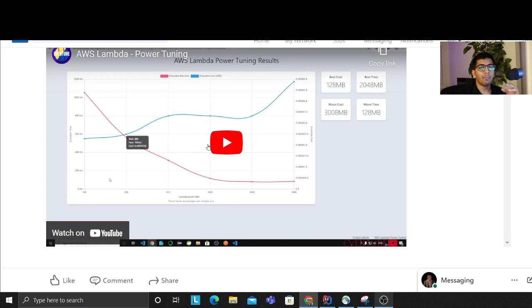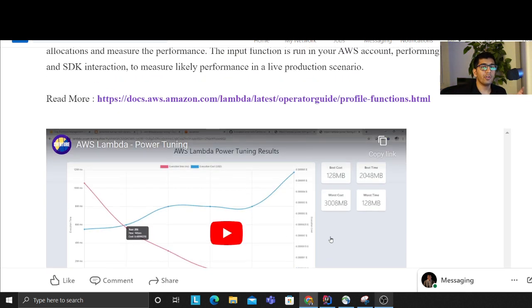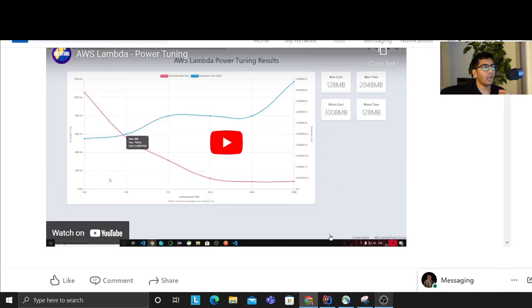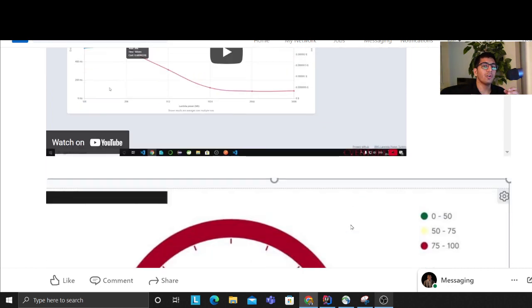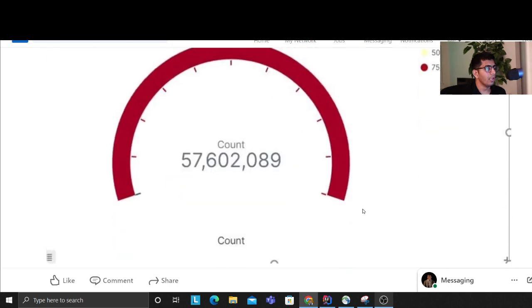we also did Lambda power tuning. Essentially, we want to put the right amount of compute into a Lambda. We don't want to over-allocate it, nor do we want to under-allocate it. Power tuning allows us to allocate the right amount of resources to the Lambda function.